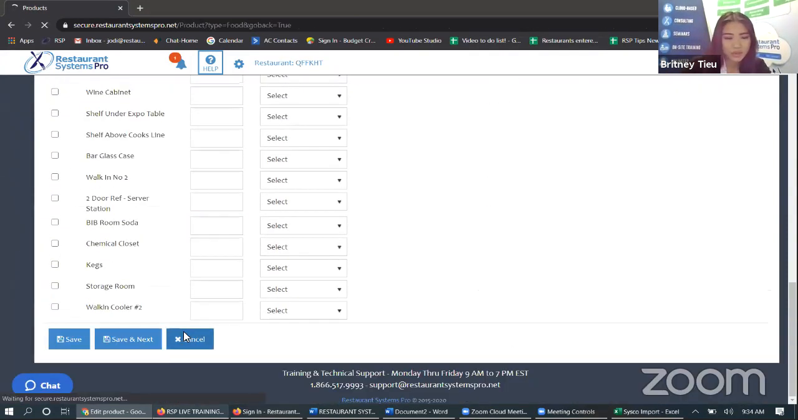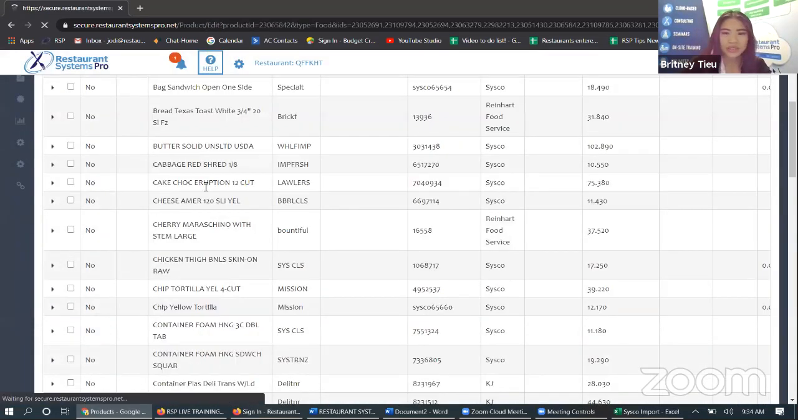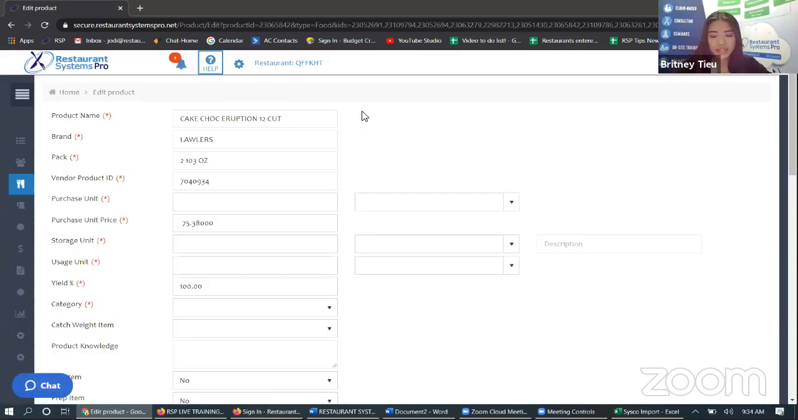So that one's just 2 gallons. That one's easy. Let me see if there's any other scenario I can show you. Okay, so this is going to be 2 cakes, and it's 103 ounces per cake.